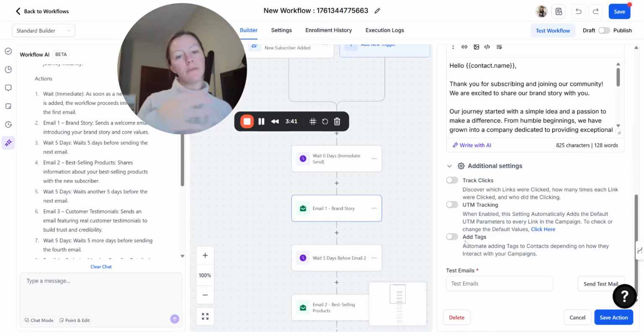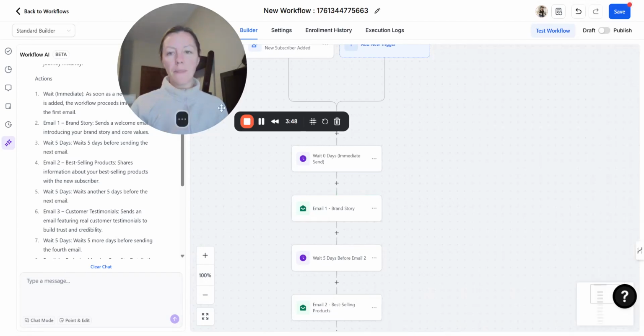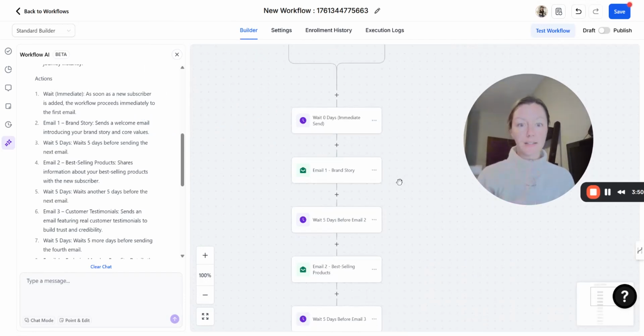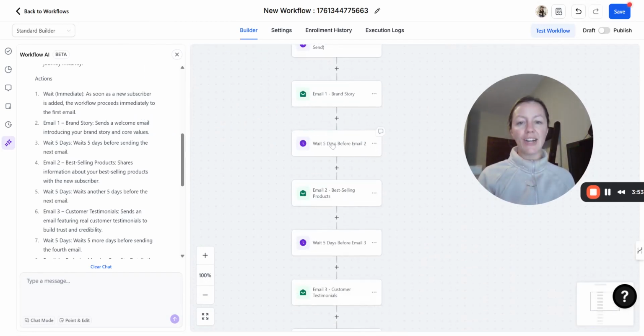You know, if they do open this email, what do you want to happen? If they click on something, what do you want to happen? That kind of stuff. And then of course you can test all of these when you're ready. So that's really cool that it does 90% of the work for you here. And then it's going to wait 5 days before it sends the second email.